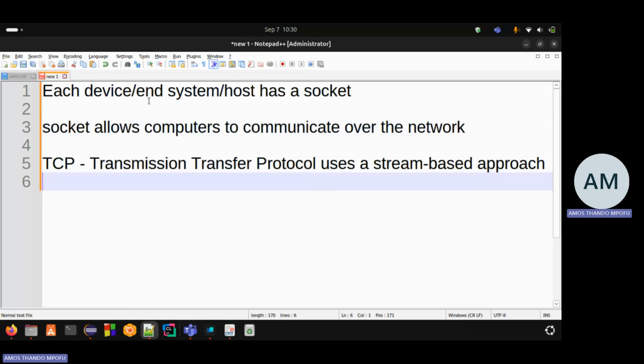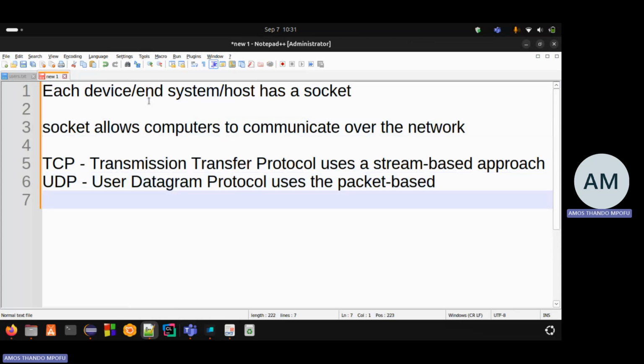You establish a TCP connection to say that you want to connect to the other end system or device, and then once you have connected to that device, you exchange data through streams. It's stream based, and then UDP is the user datagram protocol, which uses the packet based approach. So with UDP, you send packets. Every piece of data that you send is a packet.